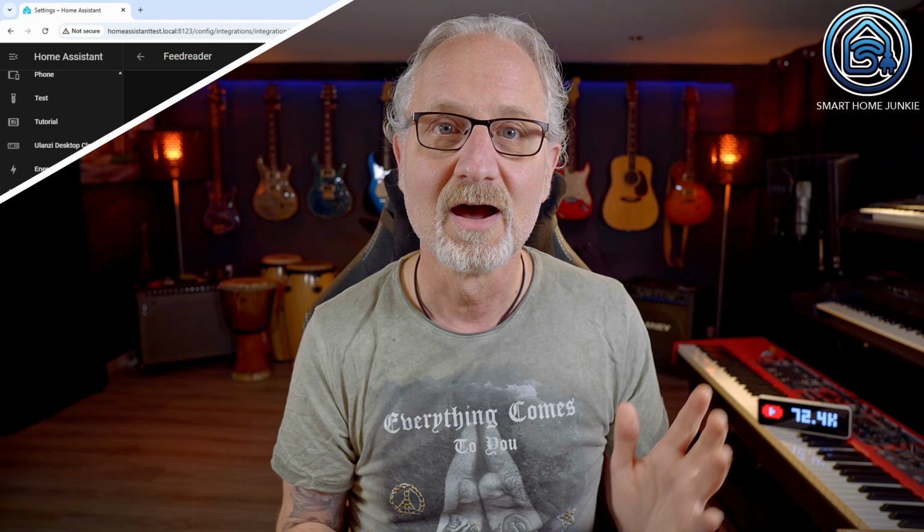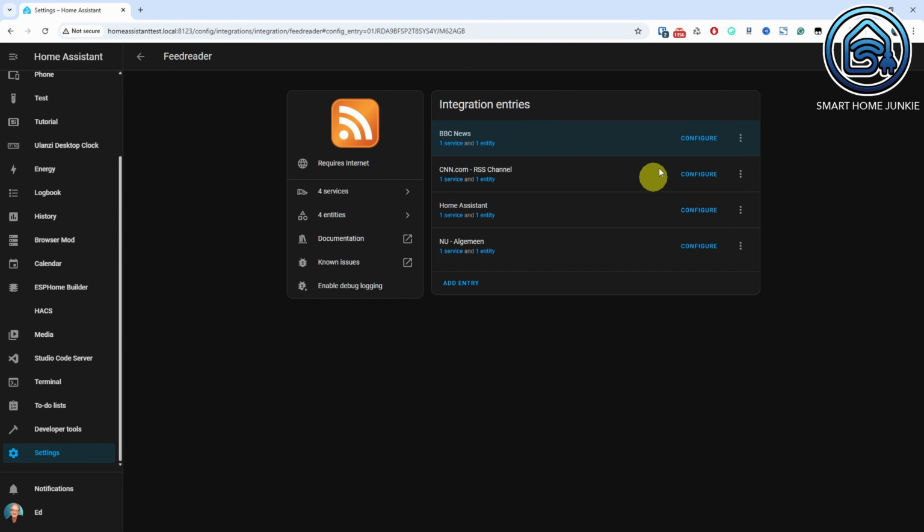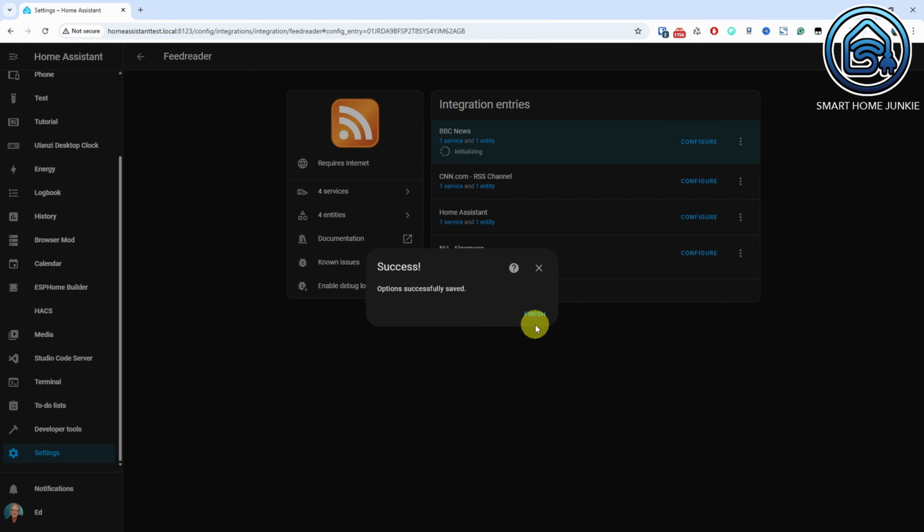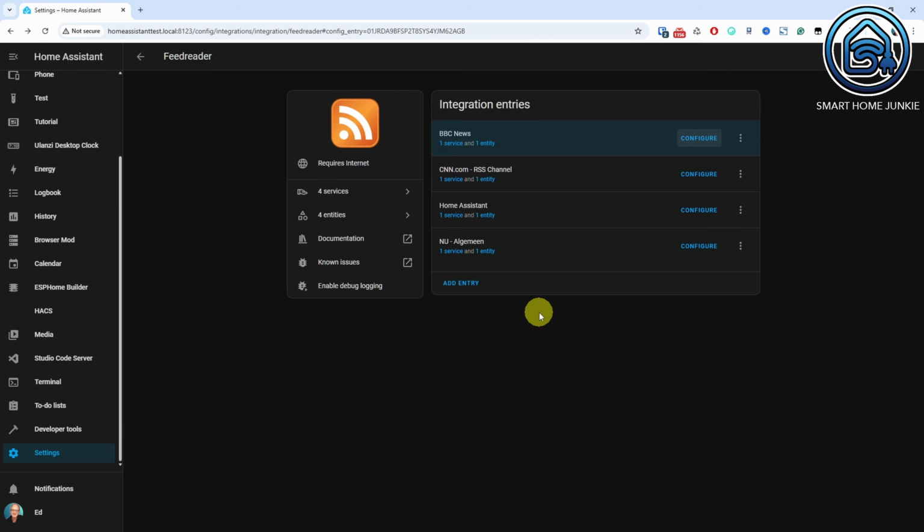I have already added some feeds on my system. After you've added the feed, click the Configure button. You can change the number of news items retrieved from the feed. I put mine to 5. Click Submit and click Finish. The Feedreader integration is now installed.